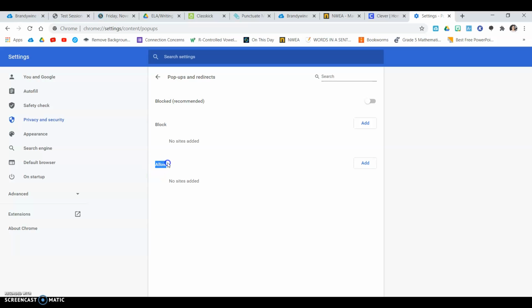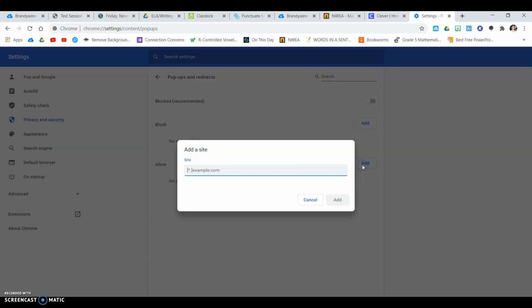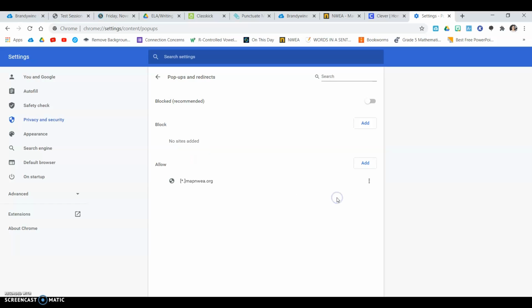You want to go to the part that says Allow, not block, because that's going to block your pop-ups. We want to allow our pop-ups. So we're going to say Add. And then in the chat, you can copy and paste what you need to add, which will be this. And it should be good.